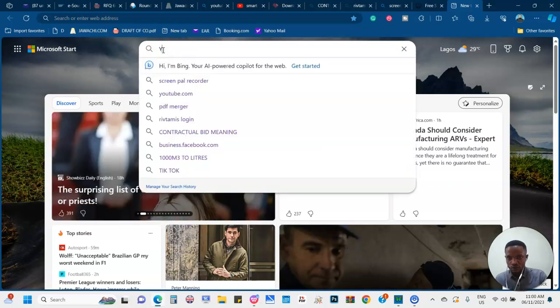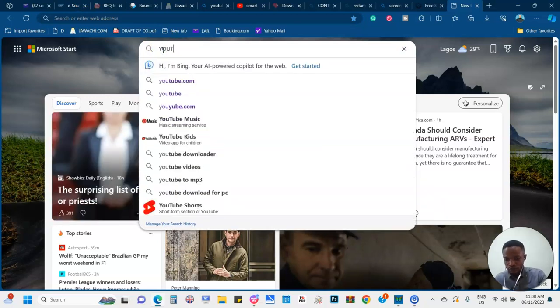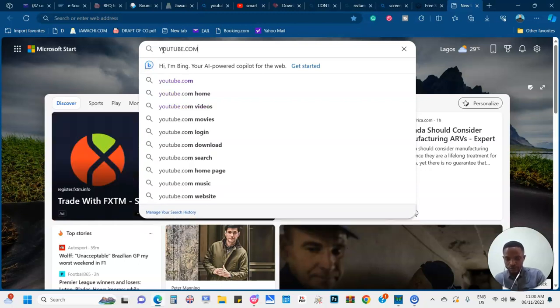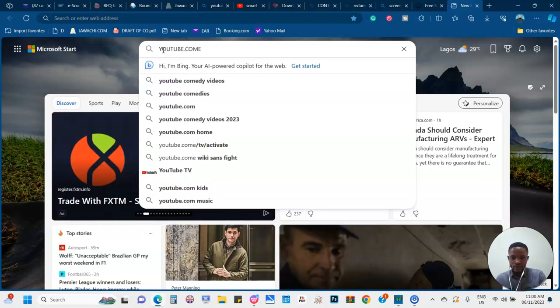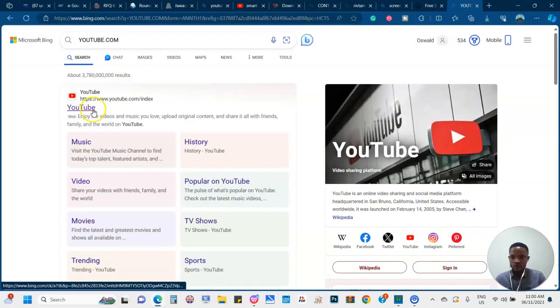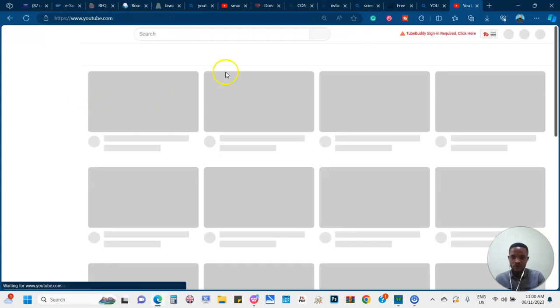Now type in youtube.com. Okay. Now you enter. When you enter, YouTube will come, a display like this will come out. Click on the YouTube here. Click on the first snippet, youtube.com. Now it's loading. It has loaded.